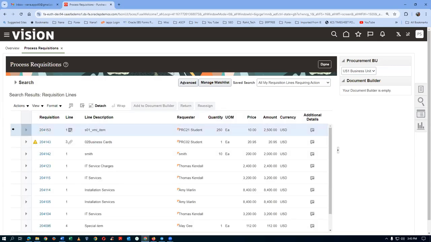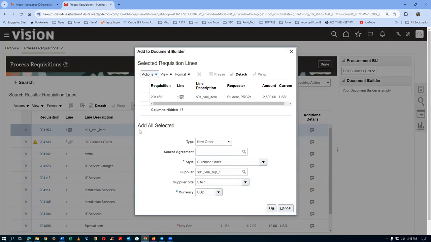So this is the first one. Fine, click on the one. S01, we have made them. There are so many items there. The one. Fine, select it. And then click on add to document builder. You're going to add it. And then the supplier is already there on the requisition. So the requisition is now having the supplier. So there is no source agreement at all. Fine, the supplier is there, but no source agreement. I'm going to click on OK.